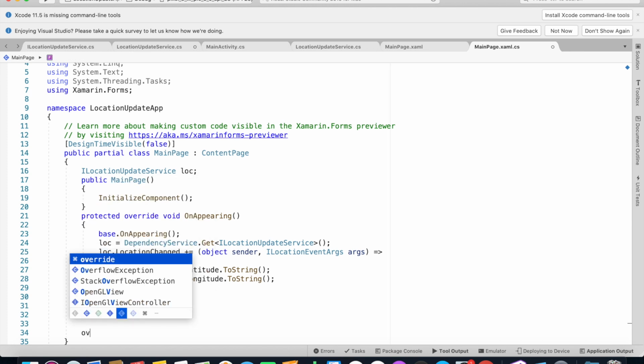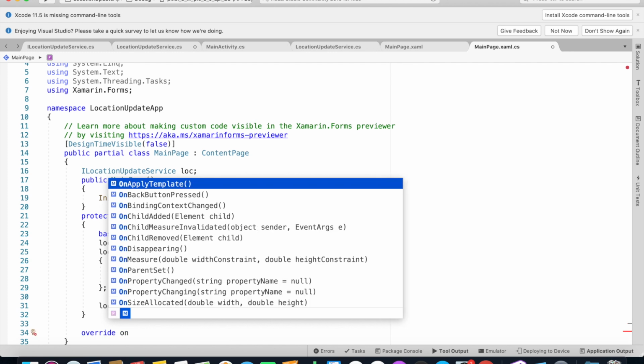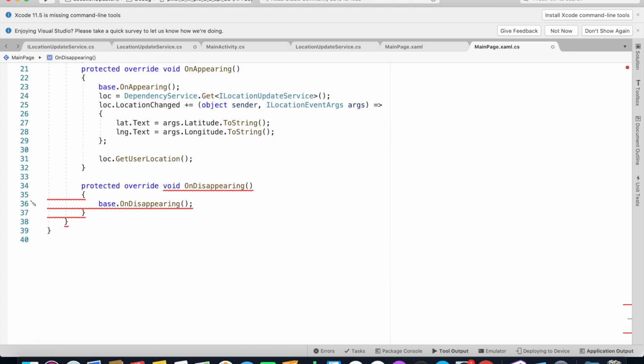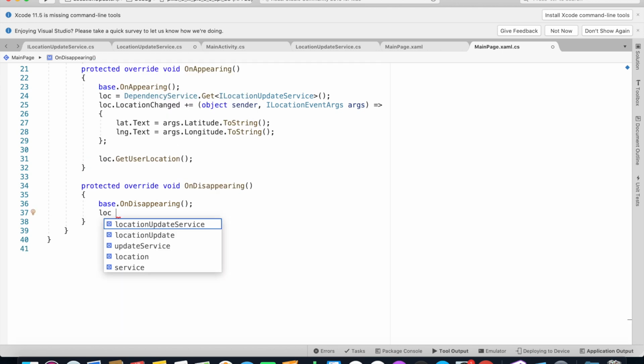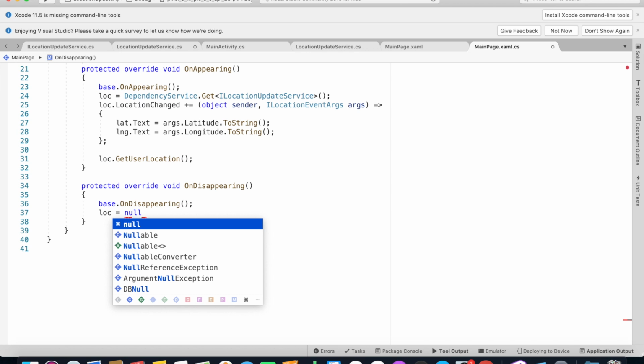Inside, also when overriding OnDisappearing, we want to say lock is equal to null.